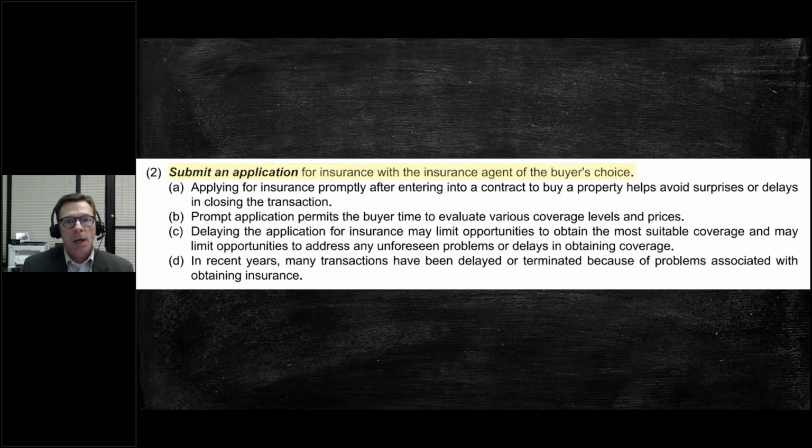Applying for insurance promptly helps avoid surprises or delays, and allows the buyer to evaluate various coverage levels and prices. Delaying the application for insurance may limit opportunities to obtain the most suitable coverage and may limit opportunities to address any unforeseen problems or delays in obtaining coverage. In recent years, many transactions have been delayed or terminated because of problems associated with obtaining insurance.